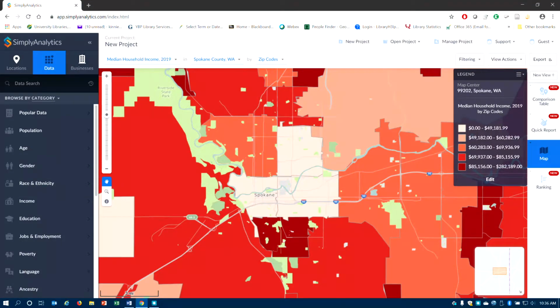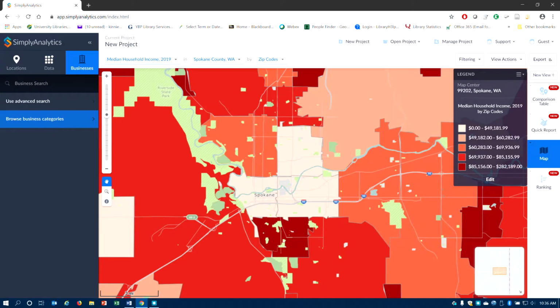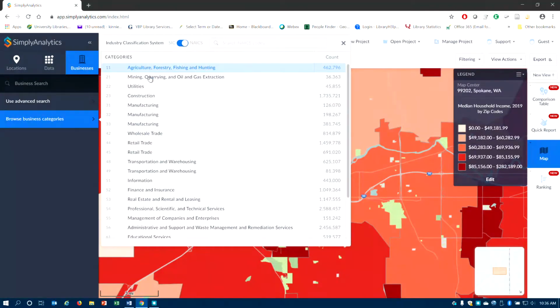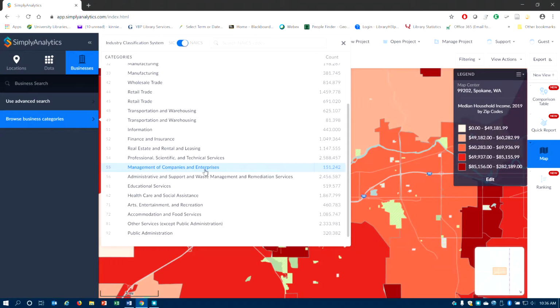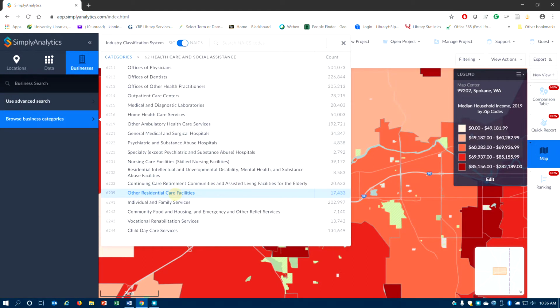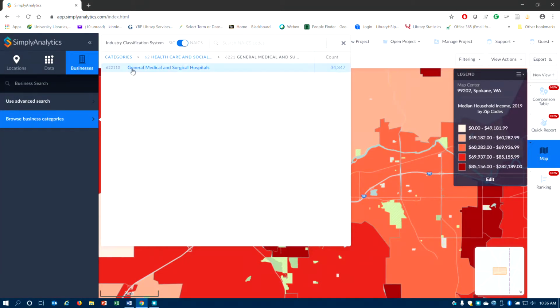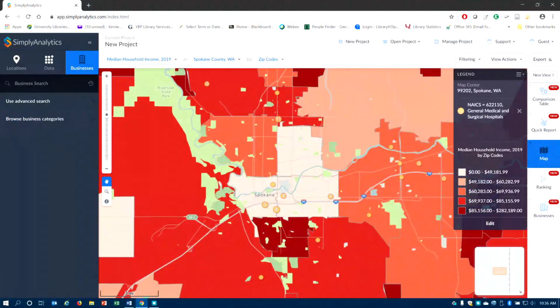So now the next thing I want to know is something that has to do with hospitals. I'm going to come up here to where it says businesses. I'm going to browse the business categories. There's all kinds of different things I can put on this map, but I'm going to look for healthcare and general medical and surgical hospitals. And I'm going to select that. And now you'll see that there are little round dots that show me where the general hospitals are.